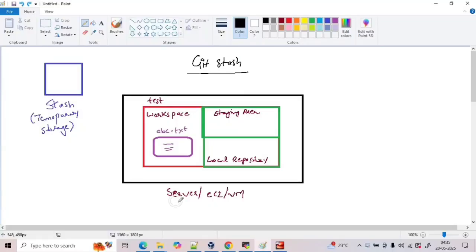Imagine you are working on a server, EC2 instance, or a virtual machine where you have a test directory where you will initialize git by using the command git init. Once git is initialized, it will be converted into a git repository with 3 spaces: workspace, staging area and local repository. Now suppose you are implementing a new feature within the workspace and have a file abc.txt where you are writing some code.